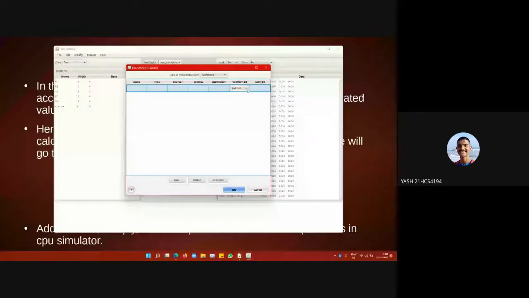So for example, if we have a very large number, say 2 to the power 7, the halt bit will be used. The halt bit will be 1 and the program will stop its execution. So this was about the arithmetic instruction.